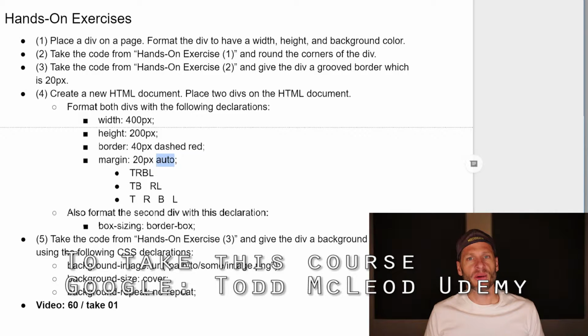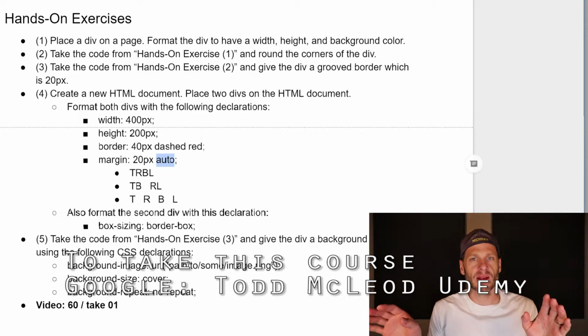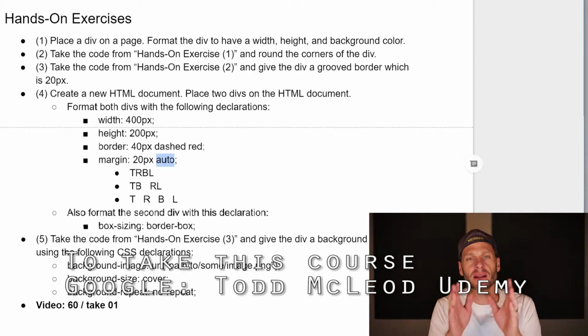So what auto means is automatically make the right and left equal. And if it's a block level element, it'll make the right and left equal. So if my block level element is 400 pixels wide, and it says, okay, make the margin on the right and left equal, it's going to center the item in the middle of the page horizontally.